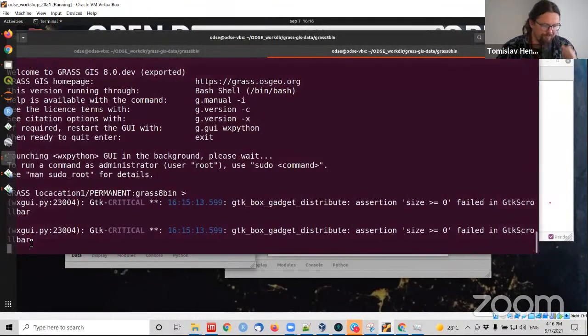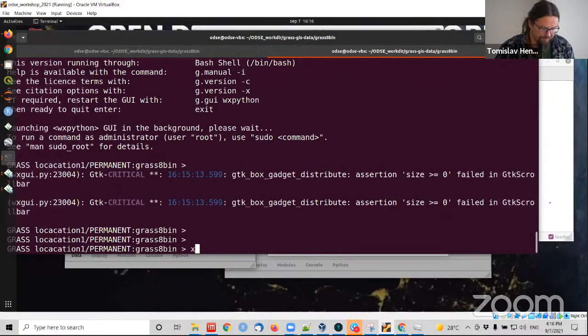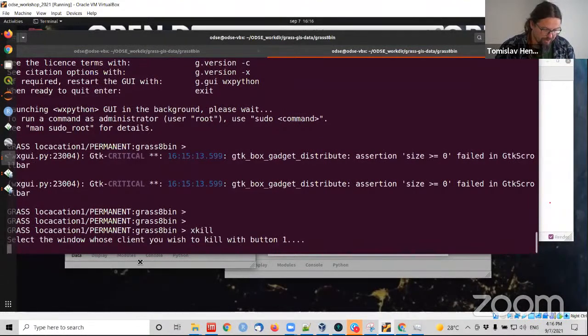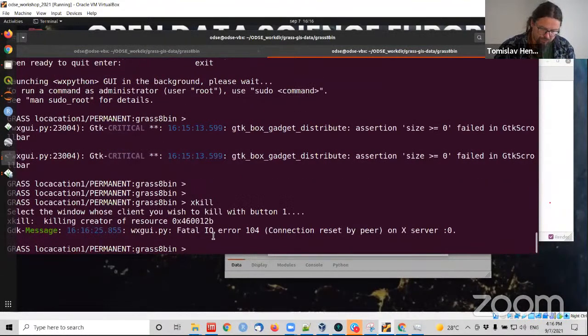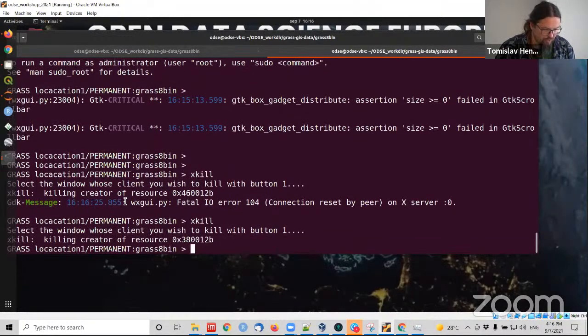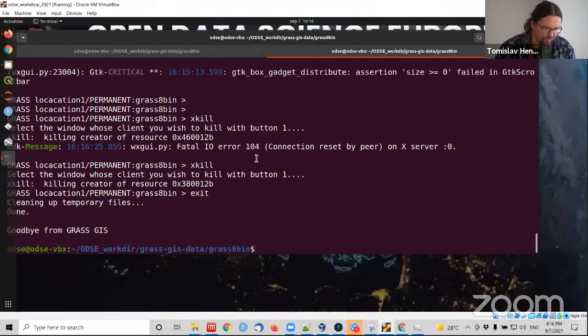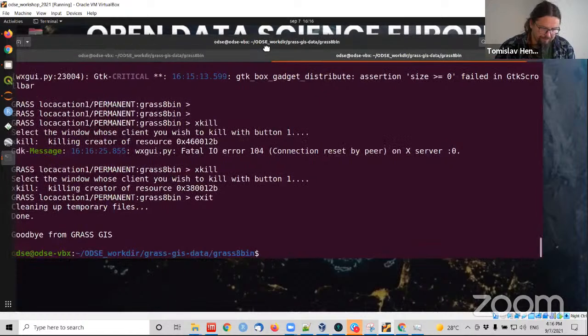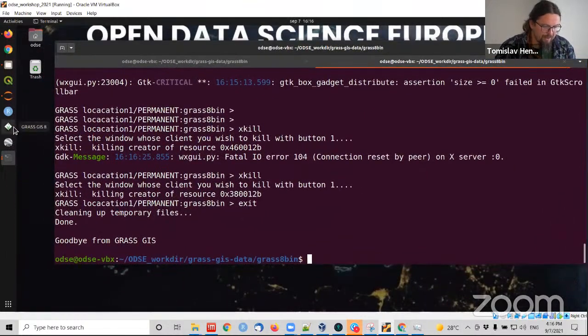Okay, so well, I tested on my computer, it worked, and I also tested in the VirtualBox, and it also worked. So that's something new. So I will just stop all GRASS sessions which I have. I mean, you can type it.